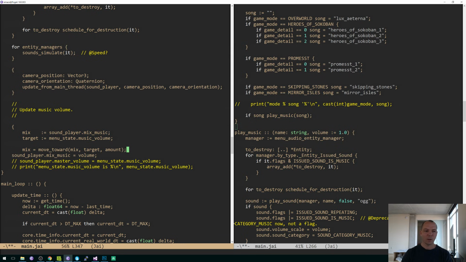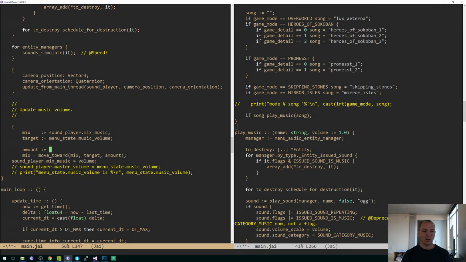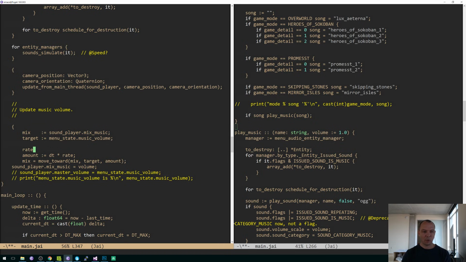So amount is usually the frame time, dt, times the rate. And we'll say the rate is, let's say, 2. So it takes like a half a second to go all the way on or all the way off. Actually, let's make it really obvious. It'll be slow for now. The reason we're breaking this out into separate variables is we're actually going to tweak the variables under different conditions.